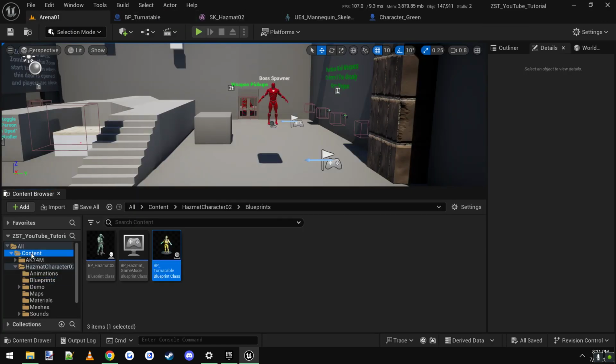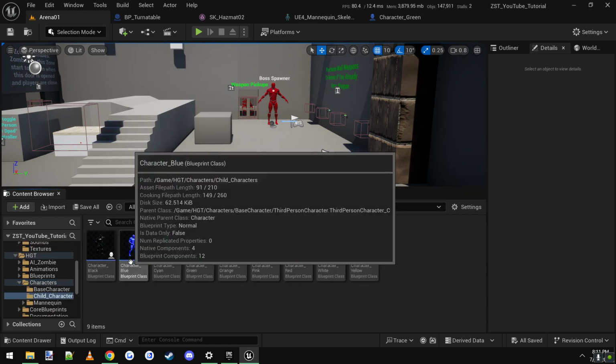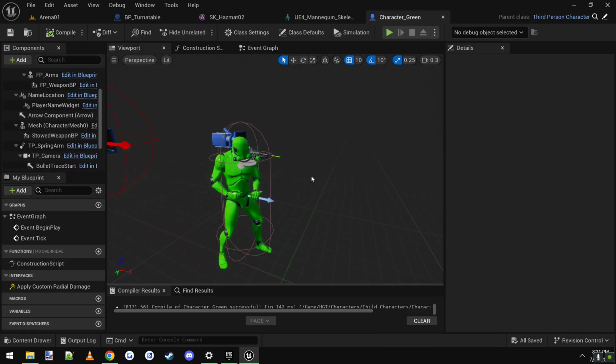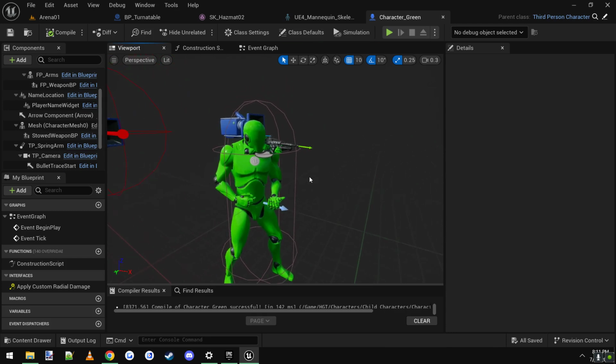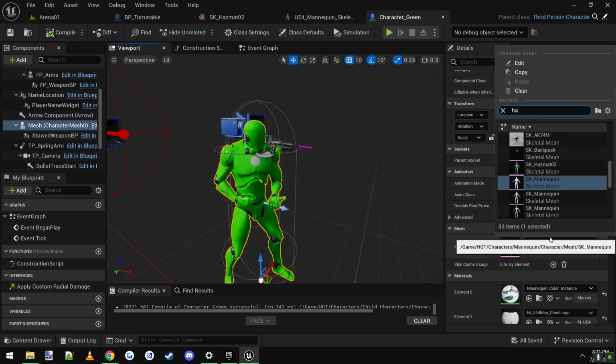So now let's go back into the content folder. We'll go to HGT, characters, child characters, and then just pick what character you want to be the Hazmat person. I'm just going to pick the green character here. And what we want to do is click on our character mesh and change it from a mannequin to a Hazmat.